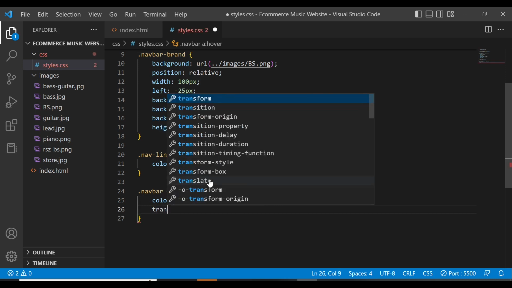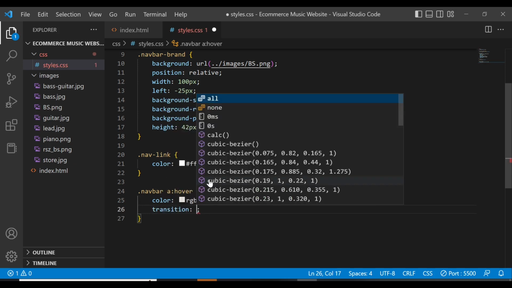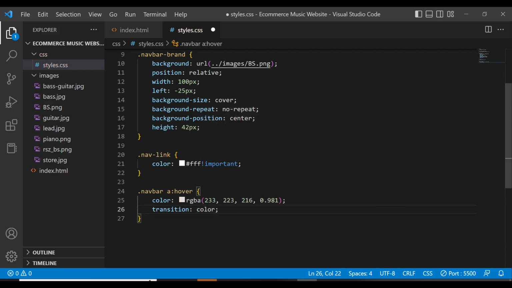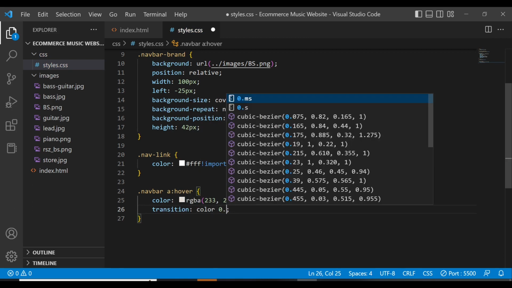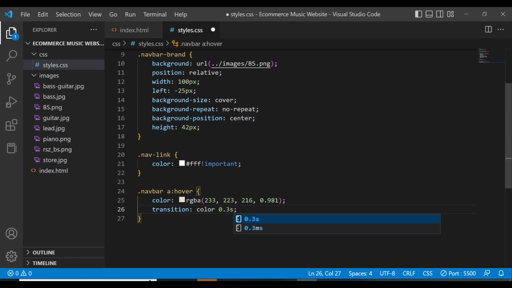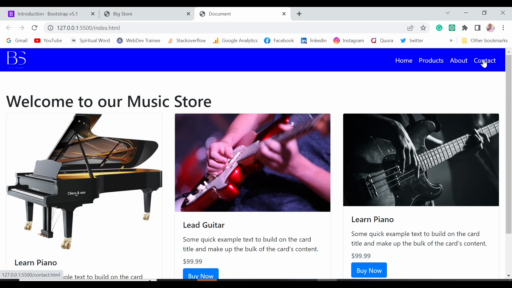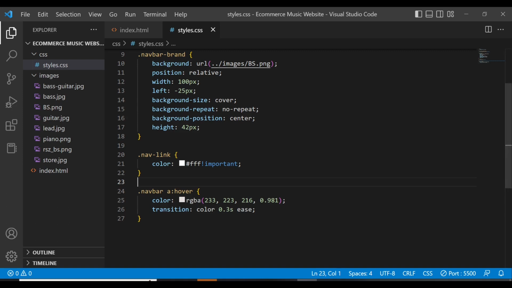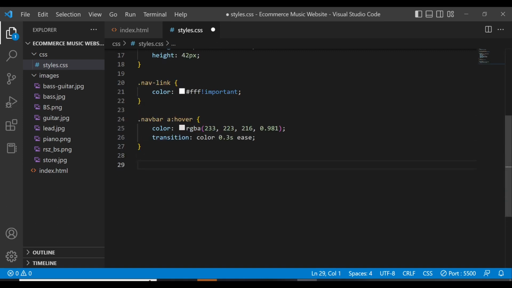And then I'm also going to set something called transition, so that the transition of color with 0.3s and ease, so that when you hover over them, they will be presented with an ease. So that is what we have. When I hover over them, there's a styling I need to create. So let's just continue, and then I'll show you.